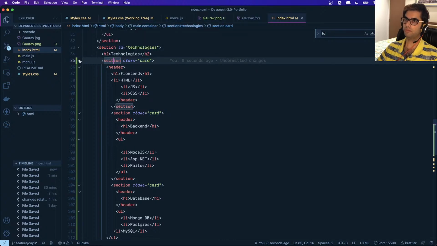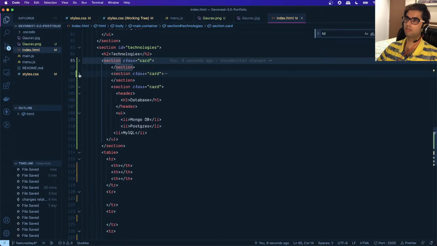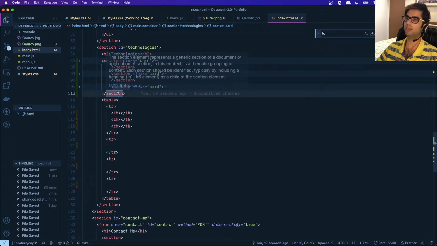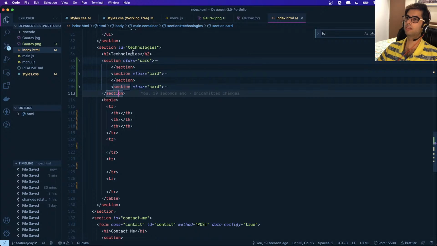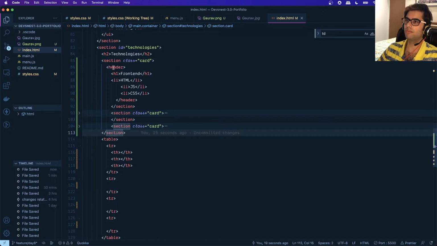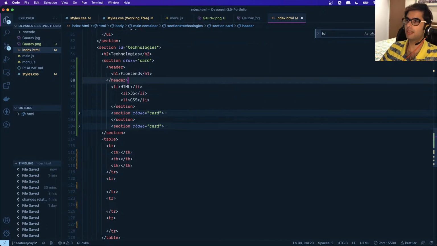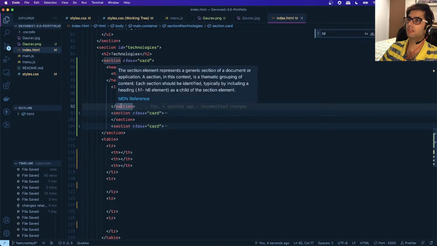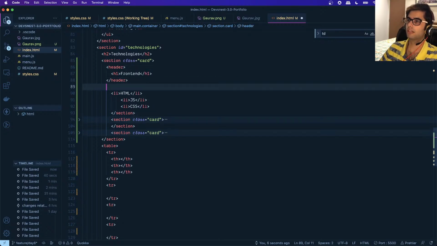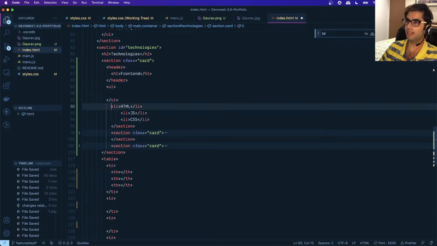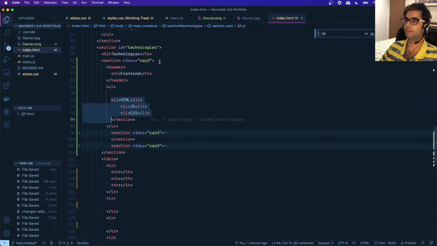So section 1, section 2, section 3, and all of these are within the section itself. Did I miss something? Yeah, this needs to be outside of the header like this. Then we have the closing for the li. These also need to go inside a ul tag like this.